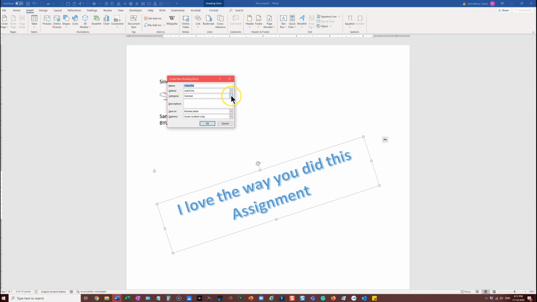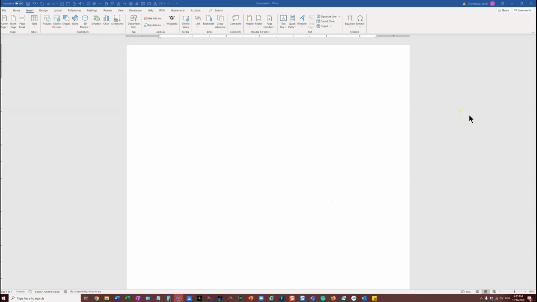And again, I'm going to make it in My Stuff. And I think I'm going to say a feedback, like assignment feedback. And this is word art feedback. Okay? And again, I'm saving it in normal dot. That means anytime I get up a blank piece of paper, anytime I pretty much get up any document, this should be available to me. So I'll click OK. So now I can use the feedback word art by typing in the code.